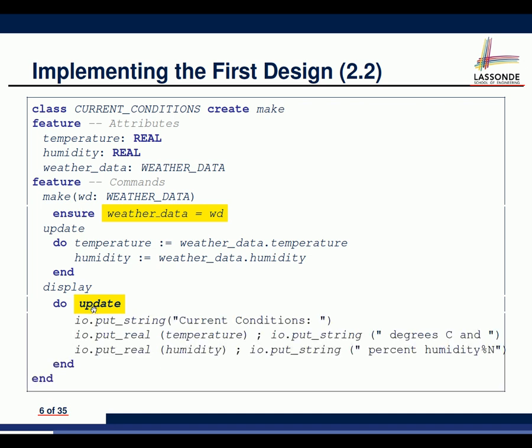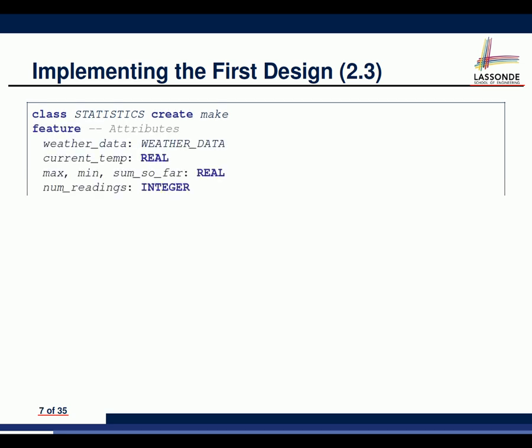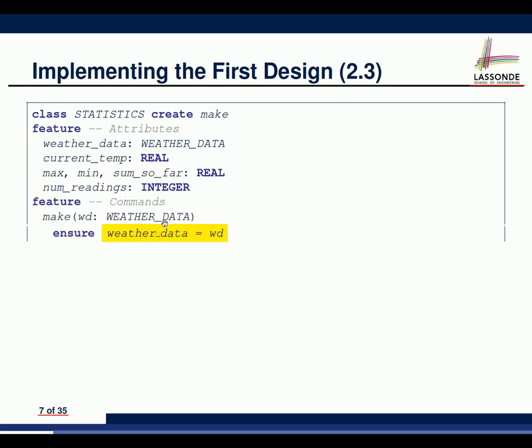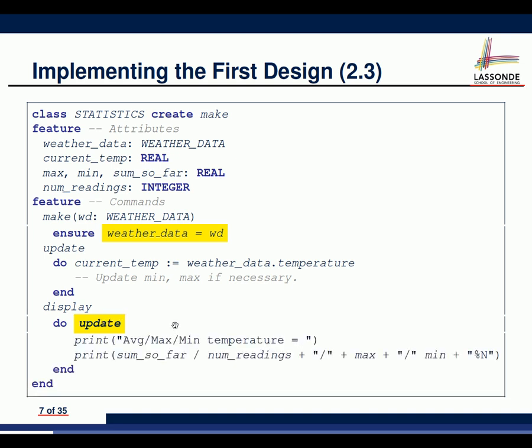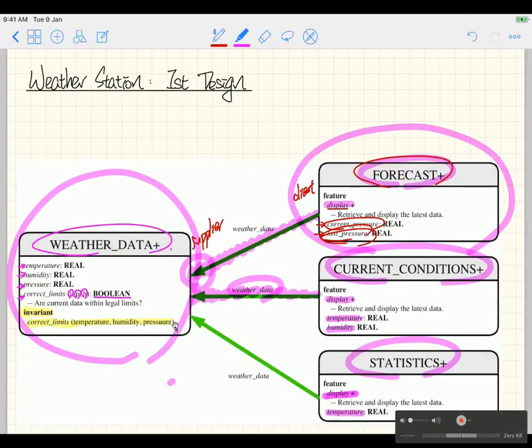In fact, for any kind of app you want to support using this particular design, the skeleton will be just the same. You always have to make sure you connect to the weather data objects. And also you want to make sure you update whenever you update the display. Similarly, for the statistics, the same as before, you just got different attributes for the app-specific calculations. And also, after constructing the instance, you want to make a link to the weather data, right? And also, you want to update just different attributes as before. So now, for display, you just update first, okay? The same as before. Okay, so now if you look at that, that's exactly the design we talk about.